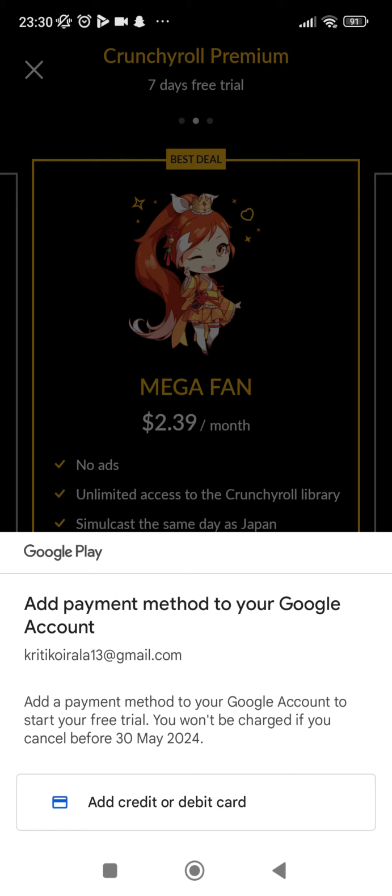Now it says add payment method to your Google account, so you can go ahead and add your payment method to your Google account first, and then go ahead and tap on any of the payment methods you have selected, and then go ahead and buy your premium. So that's how we can easily add payment method on Crunchyroll application in order to enjoy limitless videos and animes.